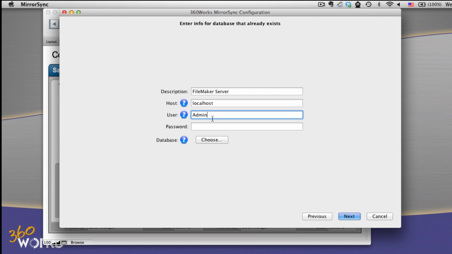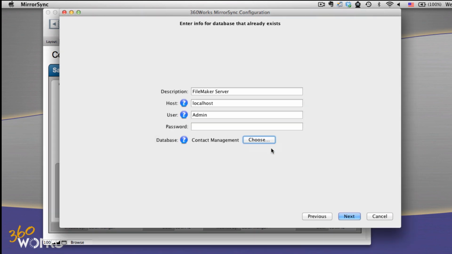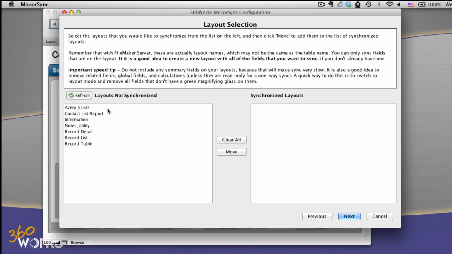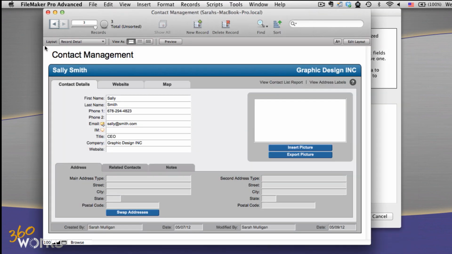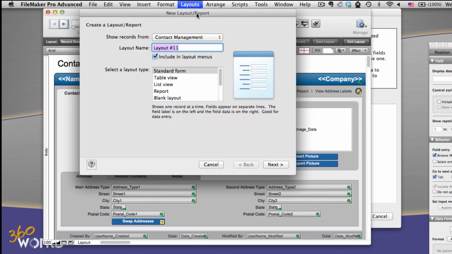Now I'm going to enter in the information for the database that's up on the server, enter in my credentials, and I'm going to select Contact Management Database. Select Next. Now we need to select the layouts that we're going to actually use to sync. MirrorSync does this on a per layout basis. That's how it decides what fields get synced.